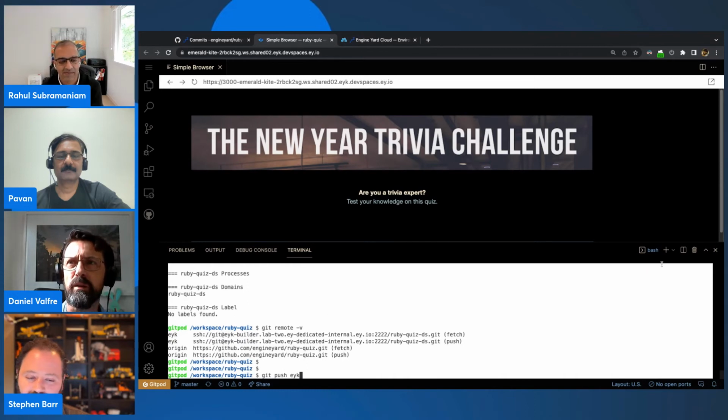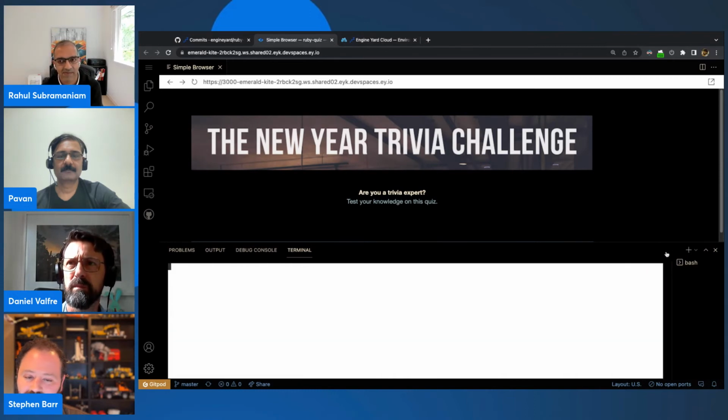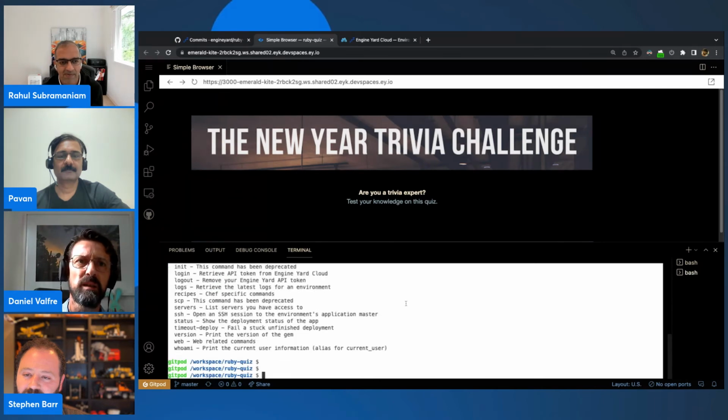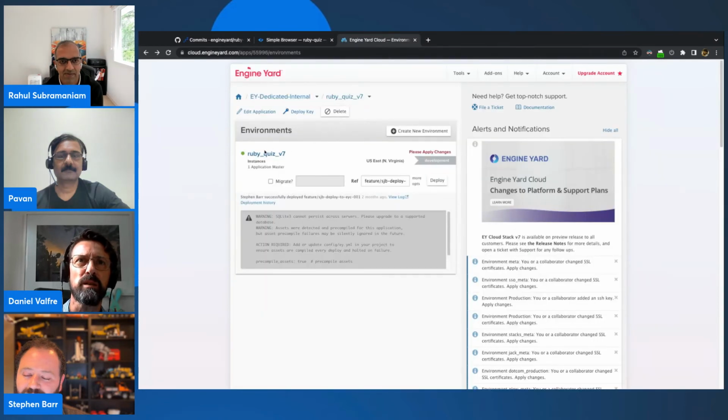Now I can open another terminal and look at the EY Cloud side of things. What I have done already, and what we should do on the gitpod.yaml for this project, is have the EY core gem installed. So here it is, EY core specifically. And I have it pointing to one of our internal environments as well, for Ruby Quiz.